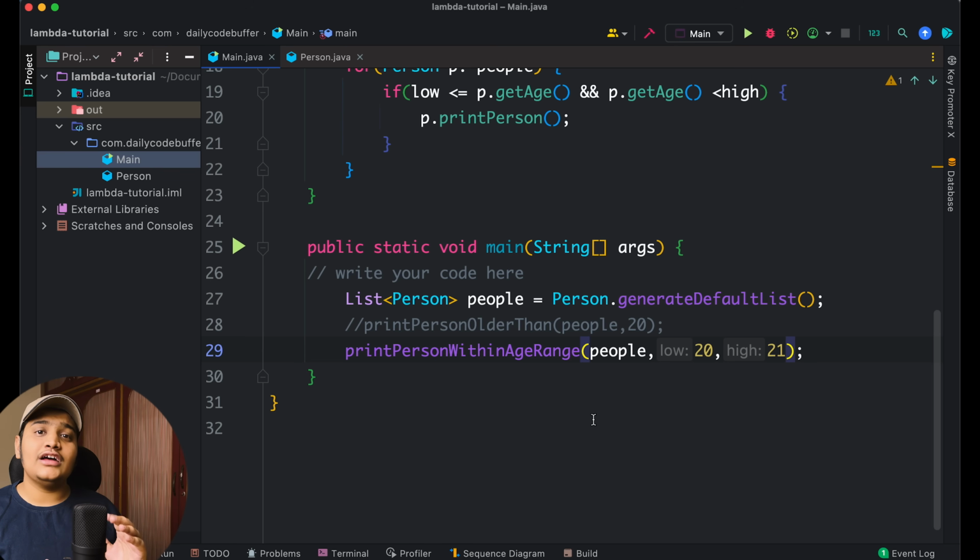Now a user wants another search criteria to handle a different type of search. Within that particular range that you have given, they need all the males or they need all the females. Okay, you can see that one more search criteria is added.